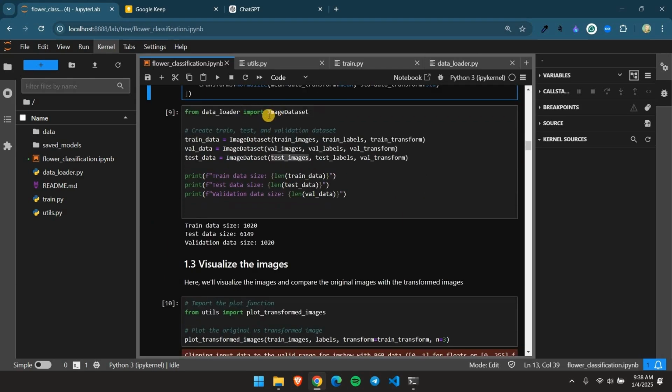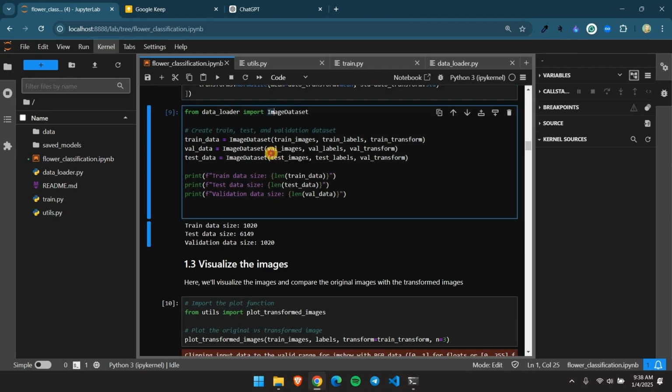Now we'll load our custom dataset, that is ImageDataset, and we'll pass the train images, that is the list of the paths of the images that belong to the train set, and similarly for the val and test data as well. Let's see how our custom dataset ImageDataset is defined now.